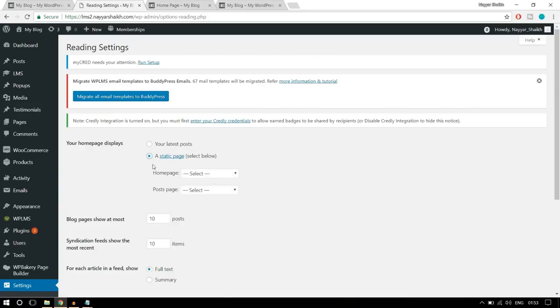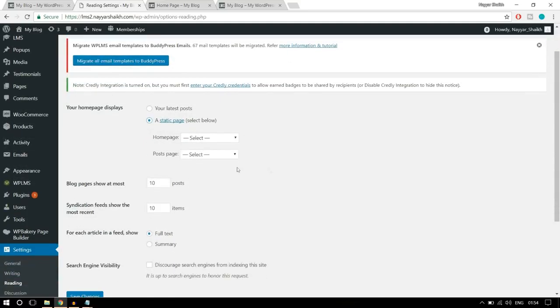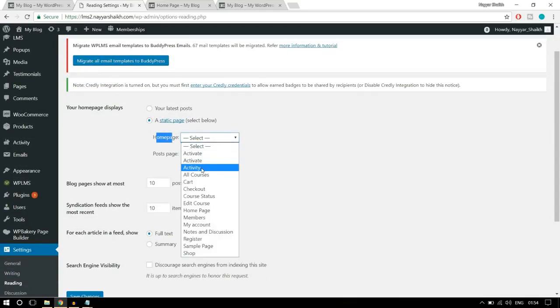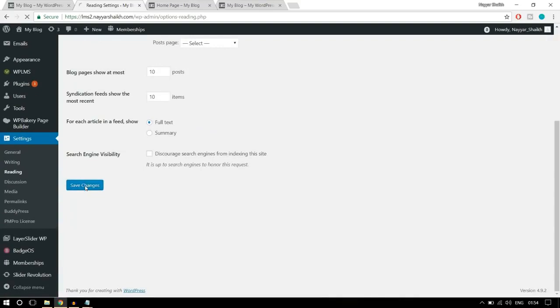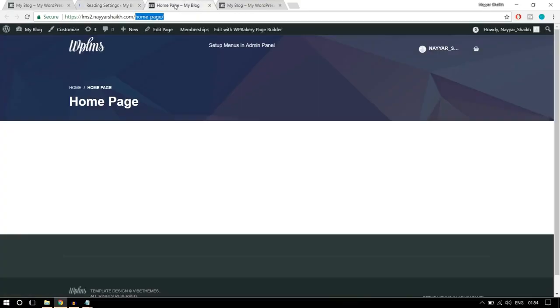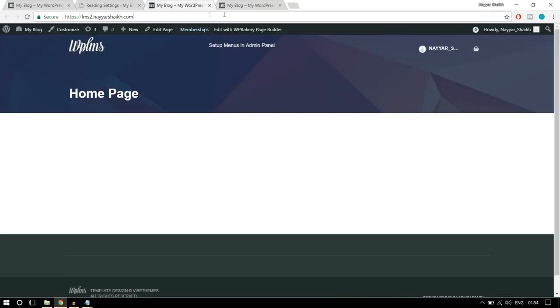Now we'll have to select a static page because we want a custom page to be set as the home page. Now under home page, here it is, select this and select the page which we have just created. Here it is, home page. Okay, now you can just click on save changes. Now come back to this page and let's refresh, and this thing should be gone, but we still should be on this page. Okay, so that thing is gone, but we are still on our home page.